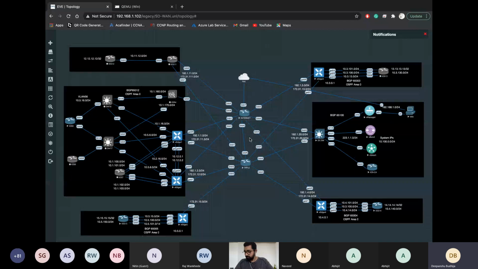So I'll just skip questions now. One is: what is the minimum RAM requirement to set up this lab on a laptop? It's a big question, I think.